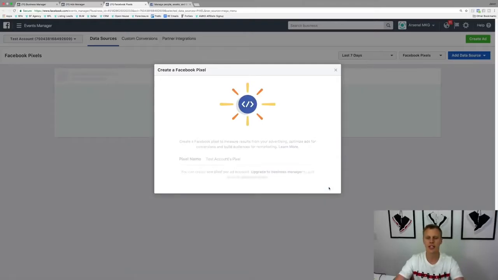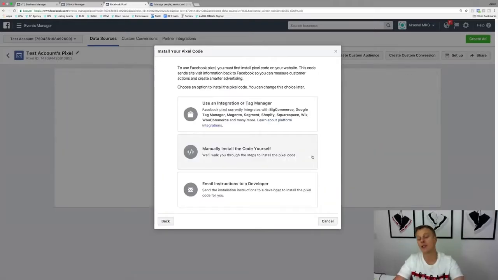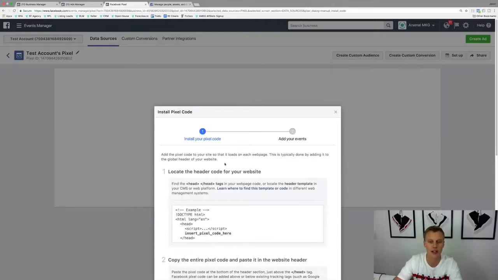It's going to take a second or two. Now that we're at this point, it says use an integration or tag manager, manually install the code yourself, or email instructions to a developer. If you have a developer, that's perfect. You can send this on to your developer, but they've made it super simple and easy that you can use this on a lot of the websites, landing page builders, and all that stuff that are used today. What I'm going to do is click on manually install the code yourself.